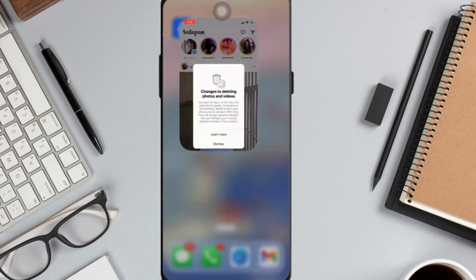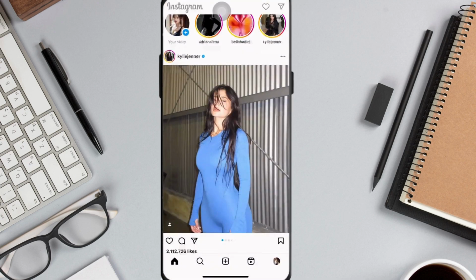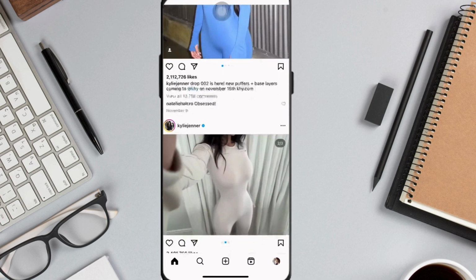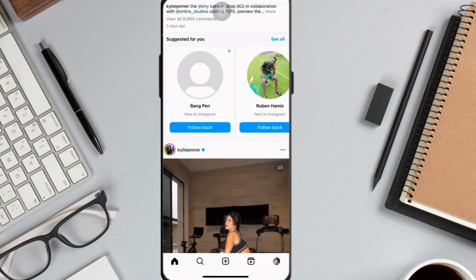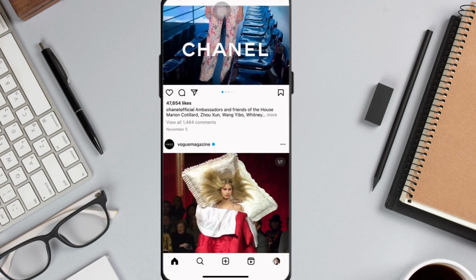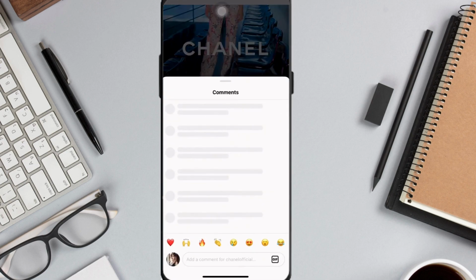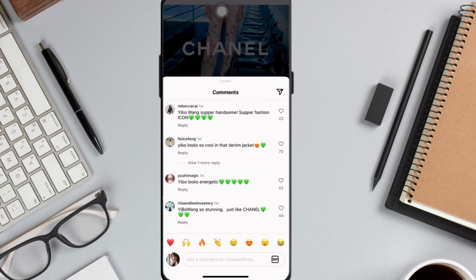Firstly, open up your Instagram app and navigate to the comment section of a post you want to comment on. Then on the right side of your text box, you will see a GIF icon and just click on that.